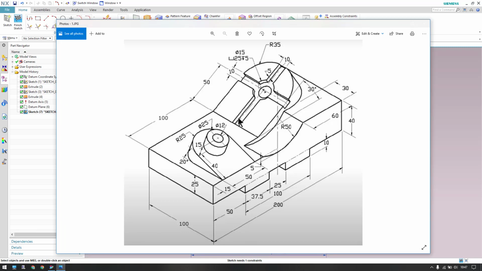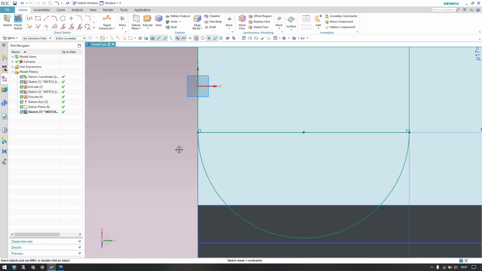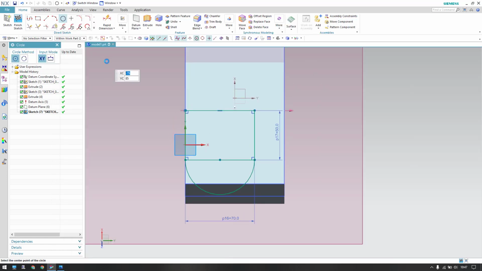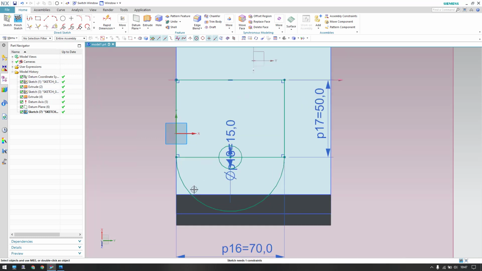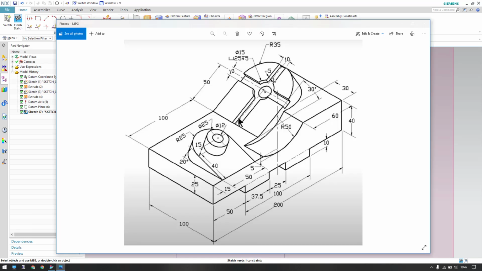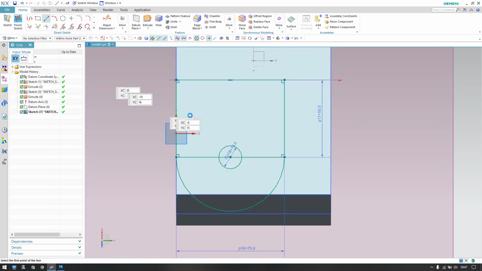So we will just create this profile as well, so it will make it easier when you do all the sketches in a single sketch. So I'll just go into circle. So there is a circle with 15 diameter. So let us create a 15 diameter, and then we have 10 mm width of slots here on both sides. So let us create those two as well.